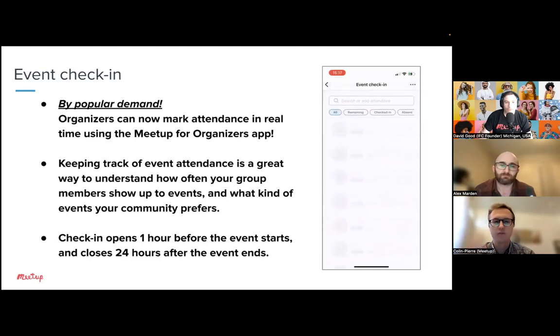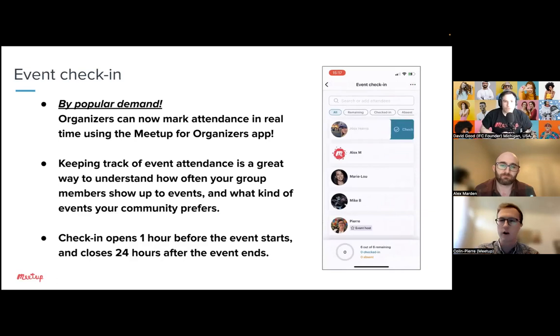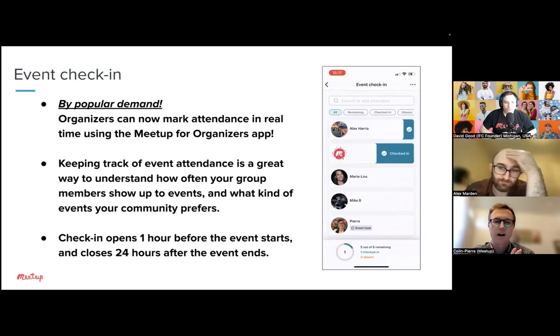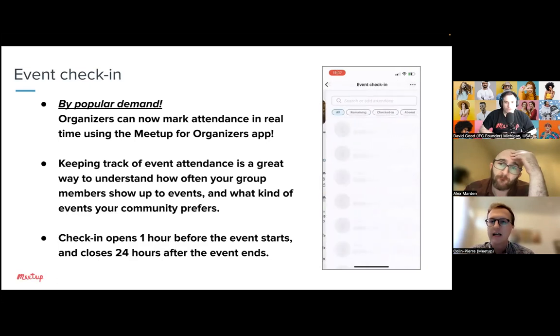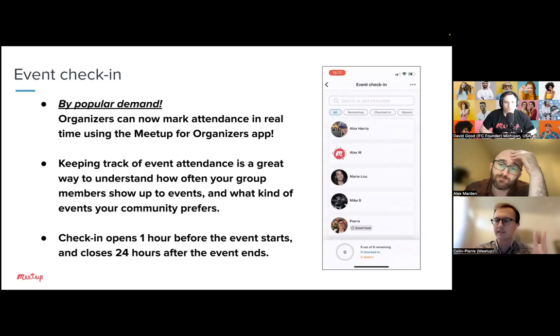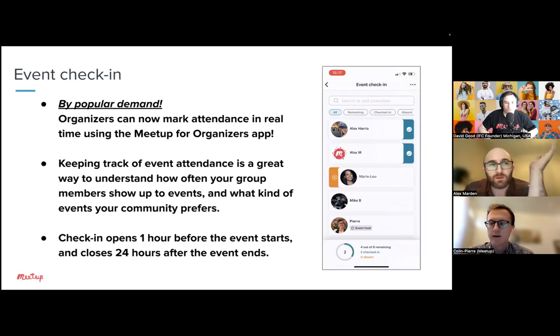And then we set it to close 24 hours later, so you can edit who came and whatever, up to 24 hours after you're done with your event. And then when you're done with the check-in, you can see on the event page the stats of how many no-shows, how many people came, how many people were absent. So we hope that this is helpful in keeping record of that.